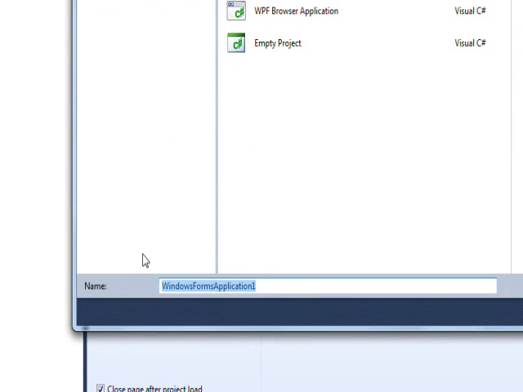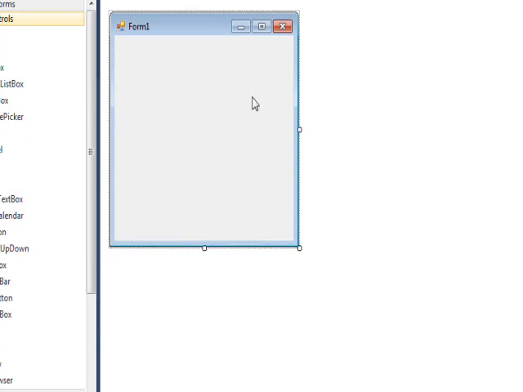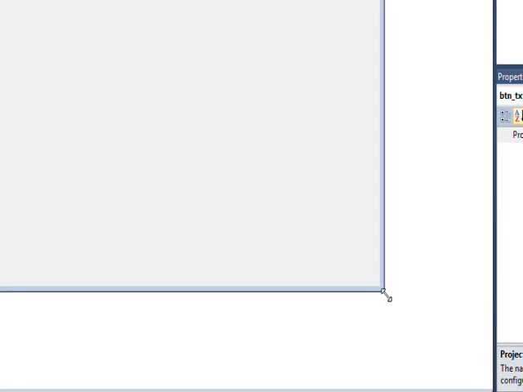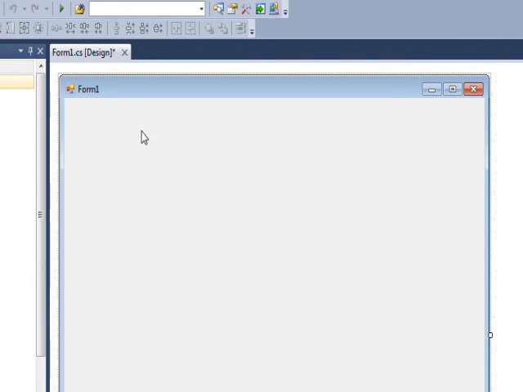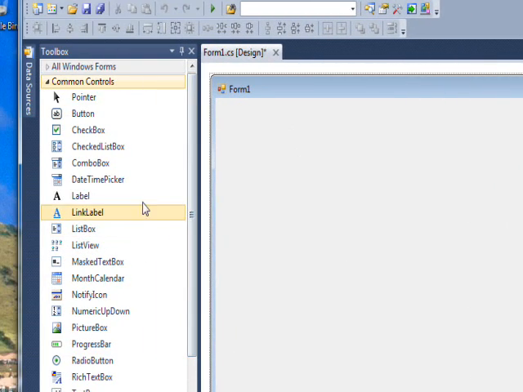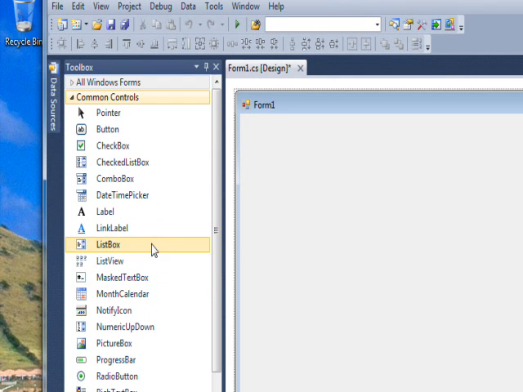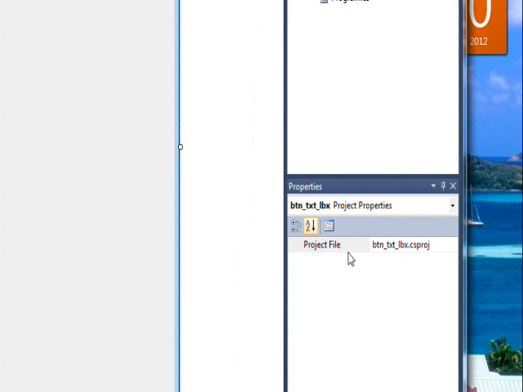We'll name this btn_txt_lbx, for three Hungarian notation prefixes often used with these controls. And when the form comes up, we'll expand this out a bit by dragging the sizing rectangle. And two major panes we need for this type of development, no pun intended, are the toolbox, which is the way I have it set up over on the left, and the properties pane, which is over on the right.